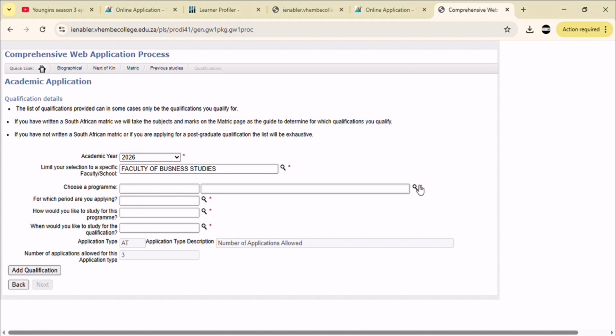Let me close it and open another faculty of business. So you see guys, here's another faculty of business, as you can see. So now guys, I'm gonna apply for public management.